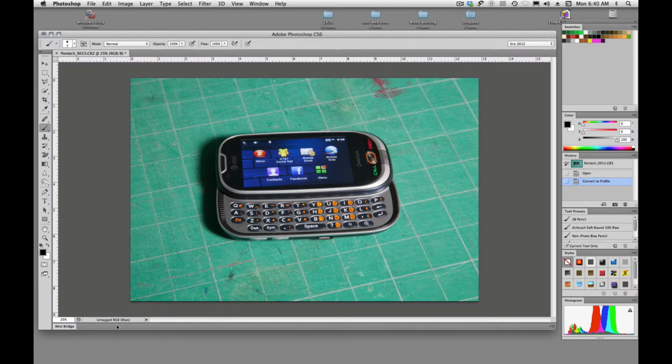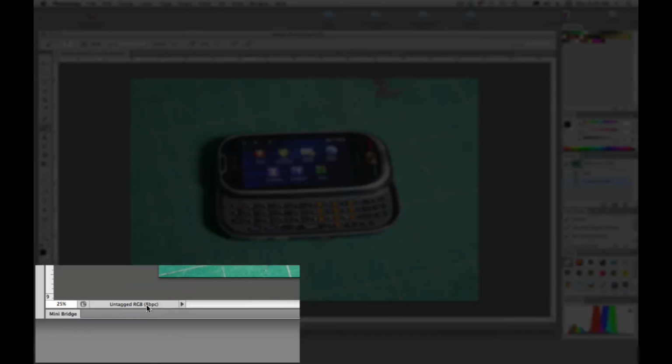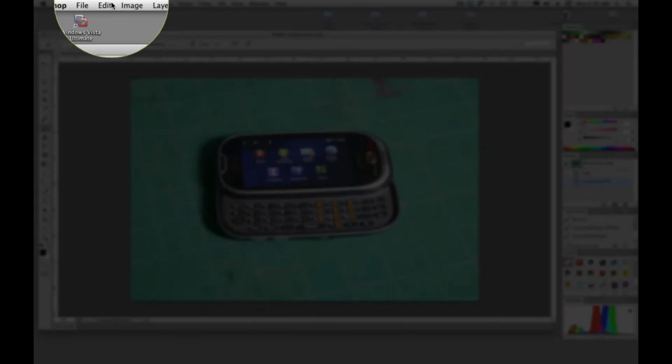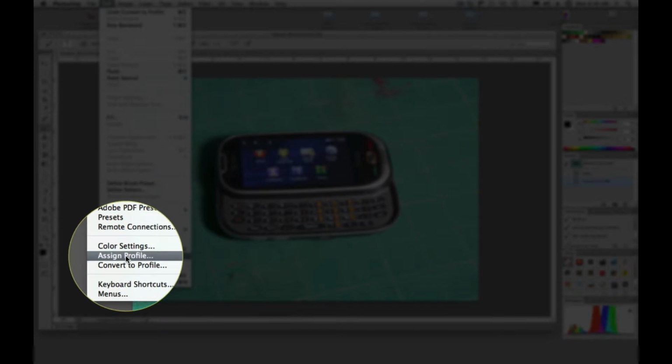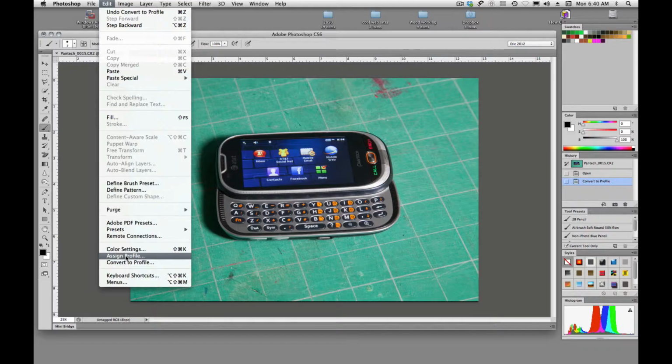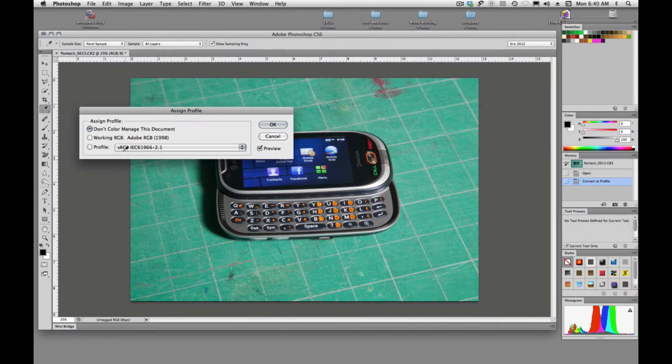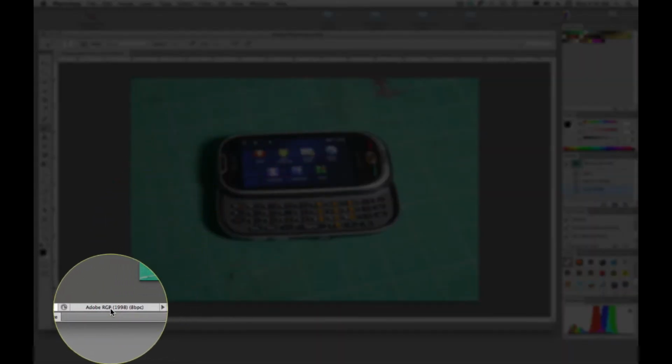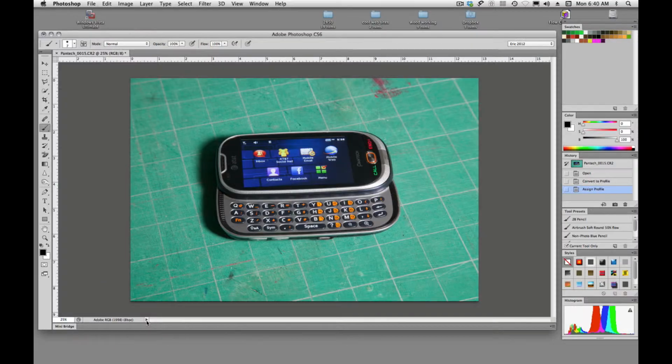Now you come down here and you see that it's an untagged image. So all we have to do is come up here to Edit. We converted the profile, but now we need to tag it, and we want to say working Adobe RGB. Yes, we want a profile assigned to it. We'll say OK. And now we have Adobe RGB 1998 assigned to this image.